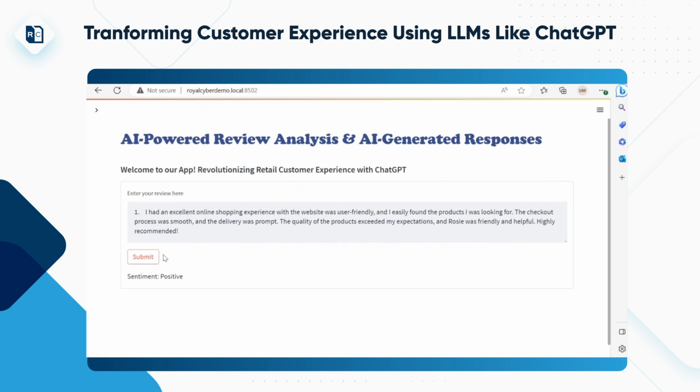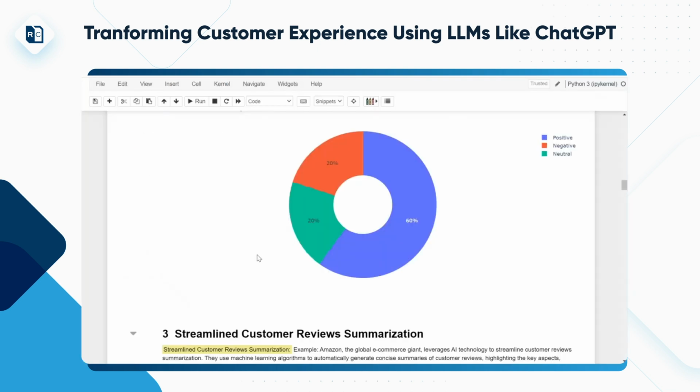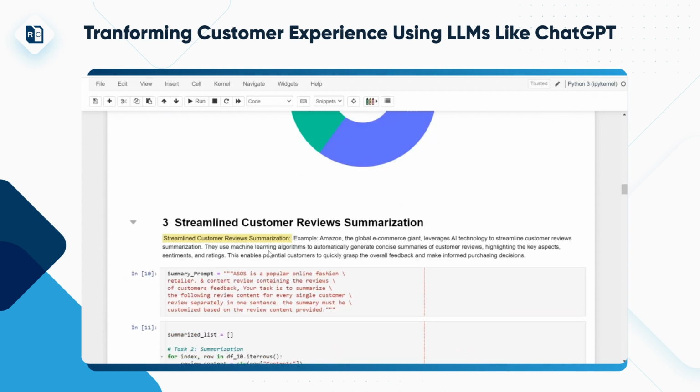ChatGPT basically uses the power of NLP and provides us with valuable insights into the sentiments expressed by customers in their reviews. Moving on to the next task, which is streamlined customer review summarization.